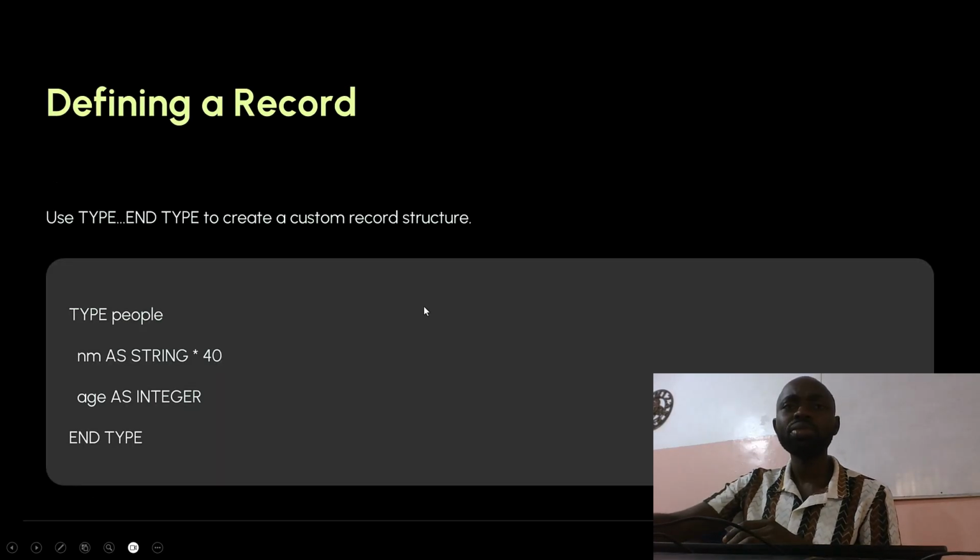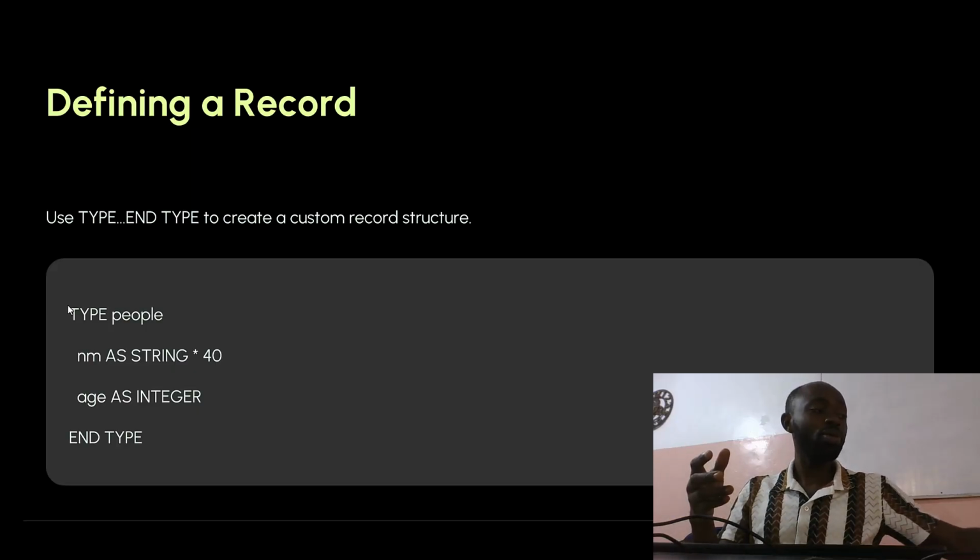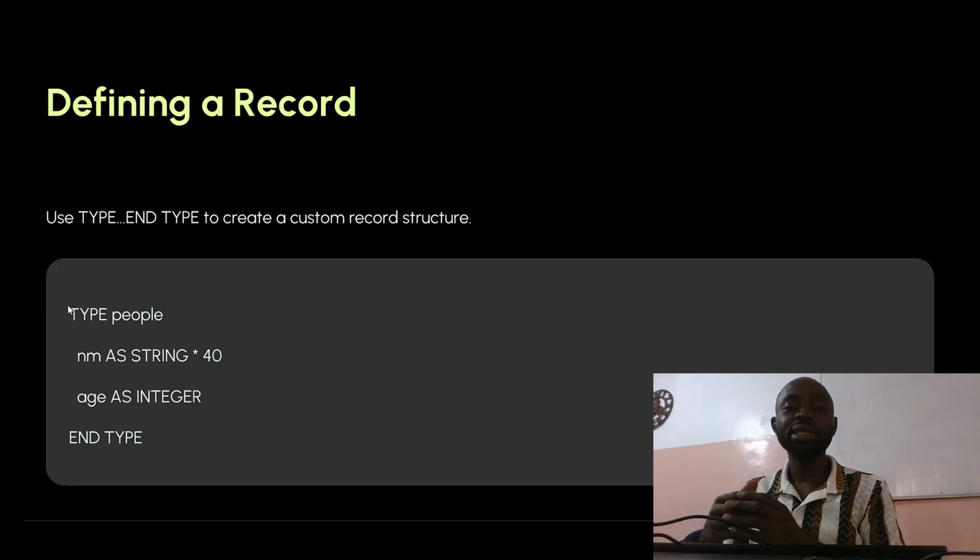Here is a small snippet of code using the keyword type. We have a type name, which is people, and the people have a name, which is a string, and also an age, which is an integer. This is just how to define a record.